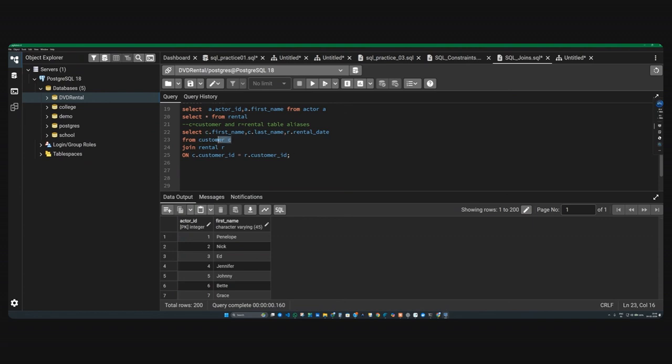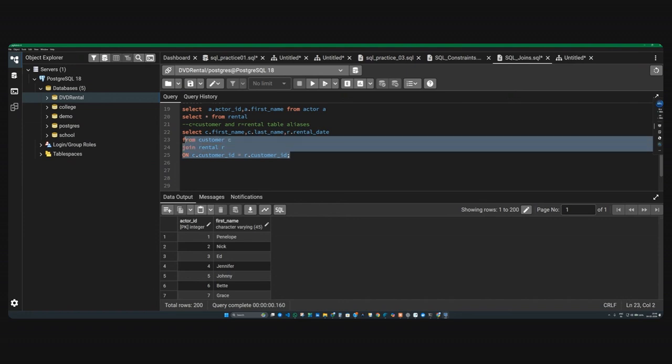You have learned till now the select statement. So from customer C, and today we learned about alias, how to add an alias for a table. So I'm adding this alias, and then I'm joining another table called rental with a reference of R, because this data that we are going to get here is from the rental table. And what are the common columns in both the tables? Customer ID. So C dot customer ID equals R dot customer ID. Okay, let's run this.